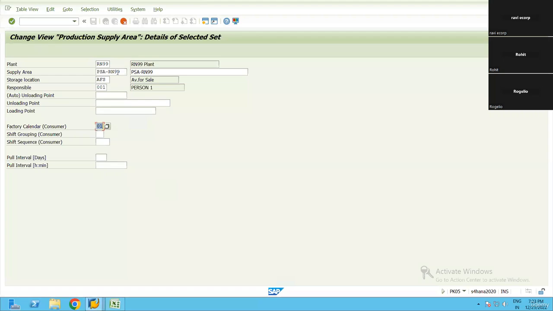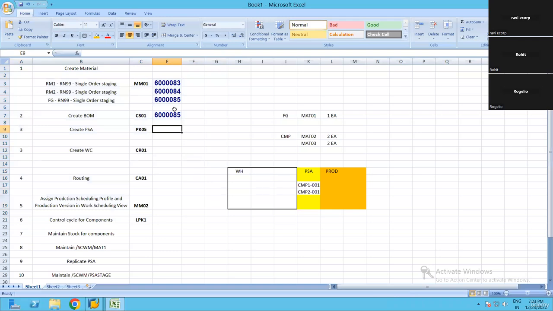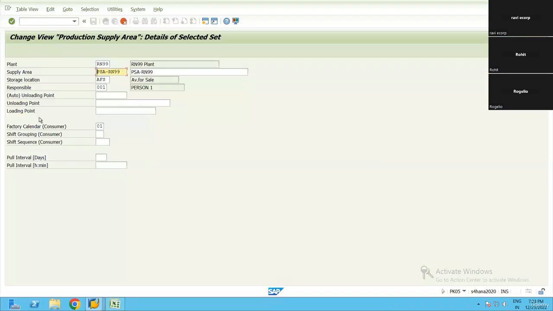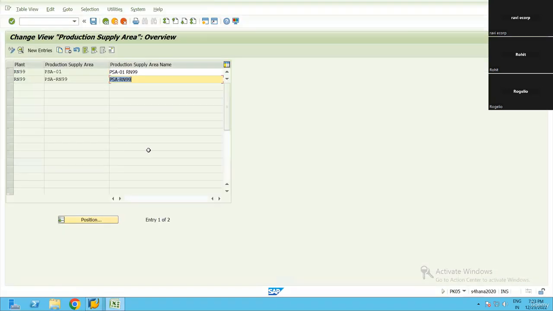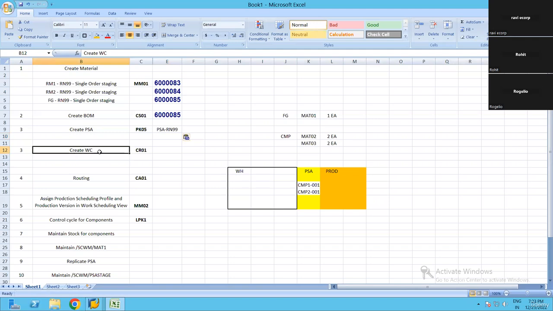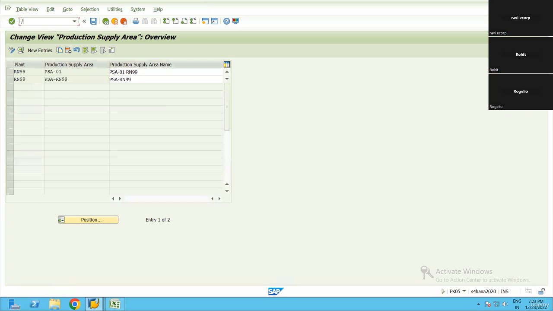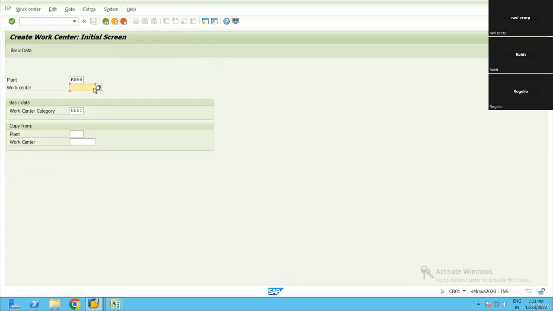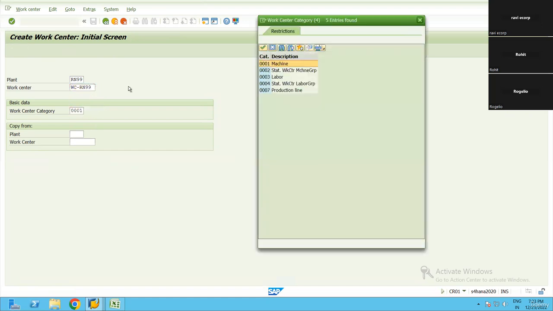Okay, so this is my PSA. I'll copy my PSA and put it here. Hit enter and save it. So next, after creating the PSA, you need to create the work center. To create the work center, the T code is CR01. Here, give a name for your work center, WCRN99.